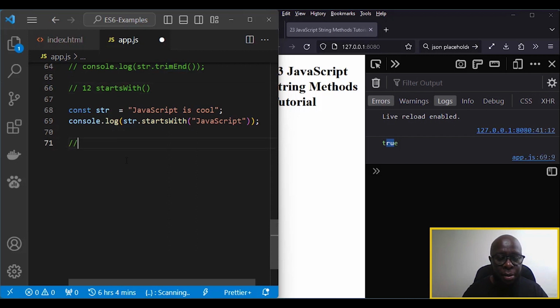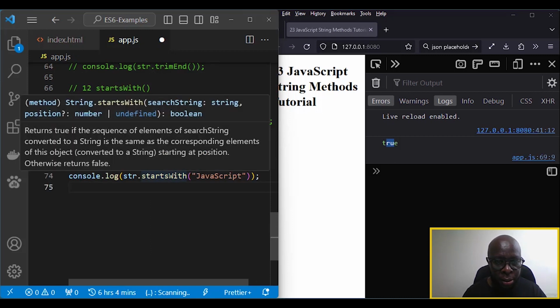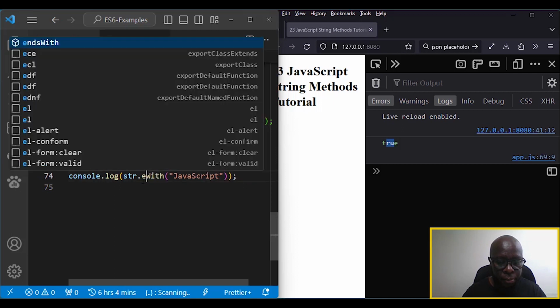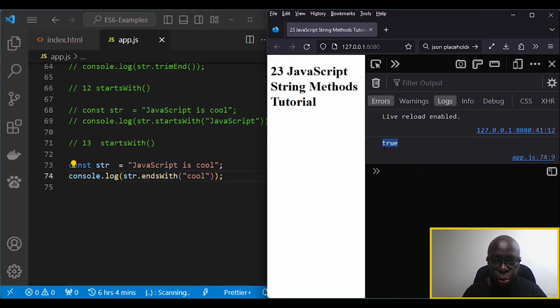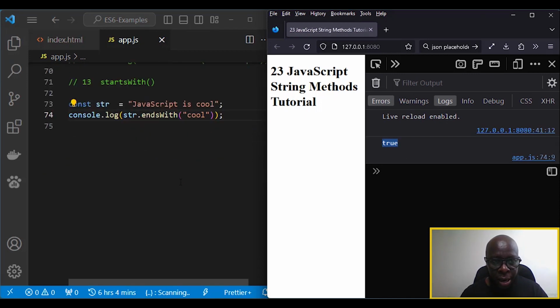Then the 13th, endsWith, is the opposite of this. So the same thing, but now the opposite of it, so this should be endsWith. It's going to give us false, but if we change this to cool, it's going to give us true. So that's startsWith and endsWith.